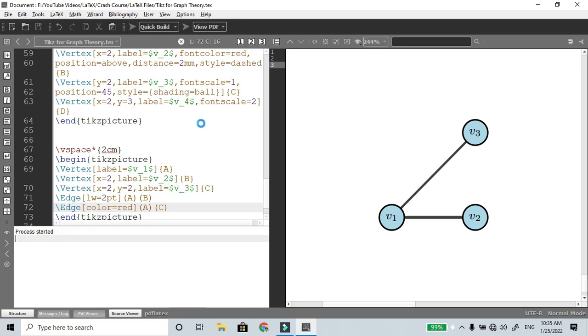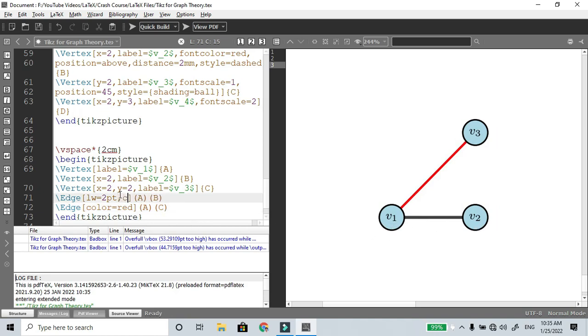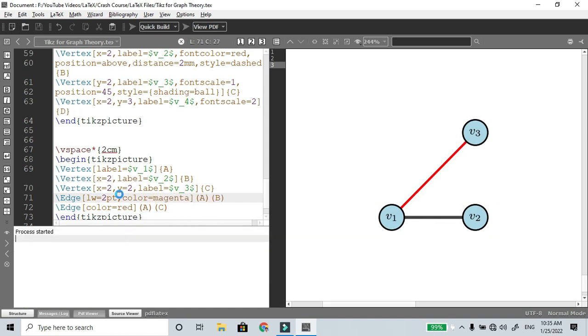I'm going to run this file just to see the output. Yeah, you can see that v1 v3 is red color. Suppose you want to change the color of this edge v1 v2, you may use the option color equal to magenta. Yeah, that's also possible.